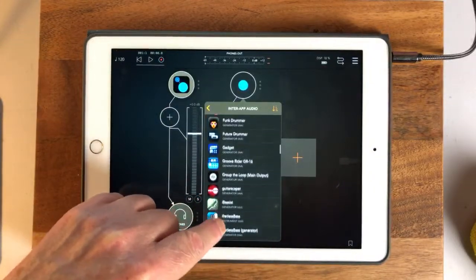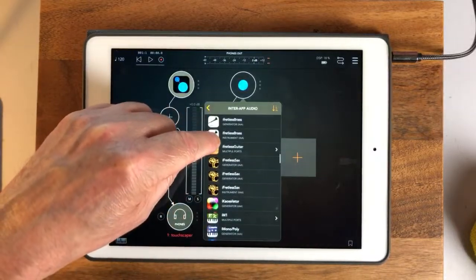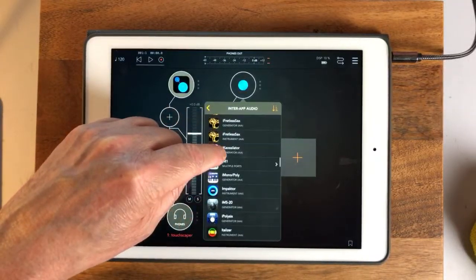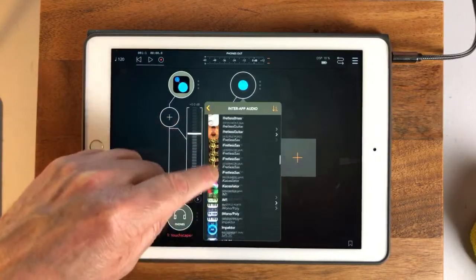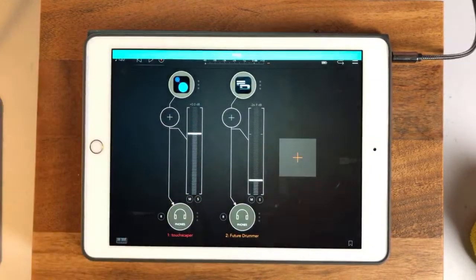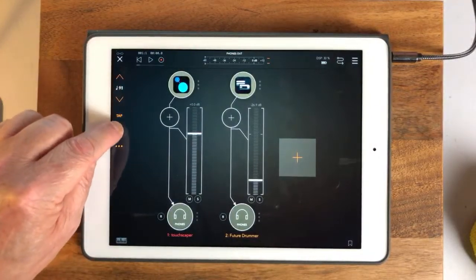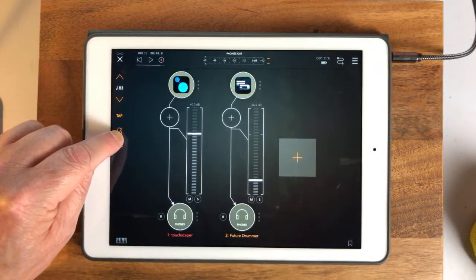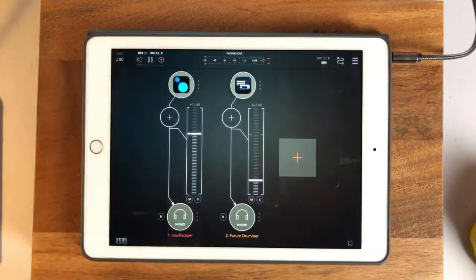Any second now. Gone way past it, haven't I? There we go. And I'm going to lock the tempo down a little bit to about 80, I think. About 80 might be nice.